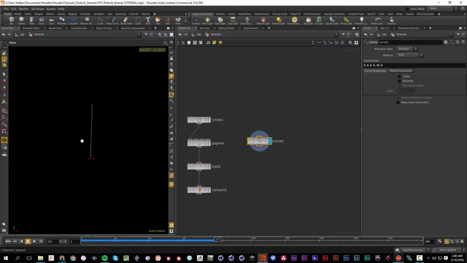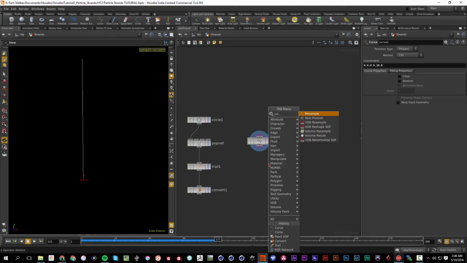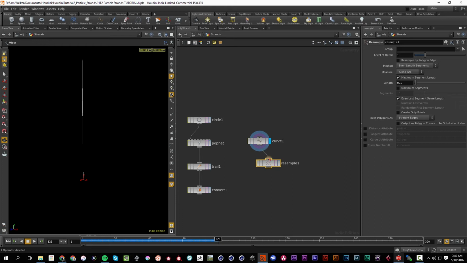And we're going to just type in these 2 points. It's 0, 0, 0, which is the center of the scene. And then 0, 10, 0, which is point 1 at the 10 unit mark on the y-axis. We're going to just plug these into a resample node, and that's going to give us more points. So if we give it a look, you can see now we have 20 points because we're going to set the length to 0.5, and that's all we're going to do there.